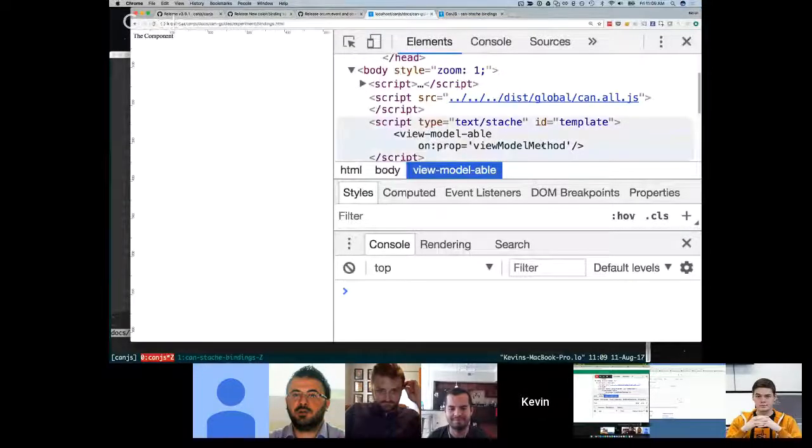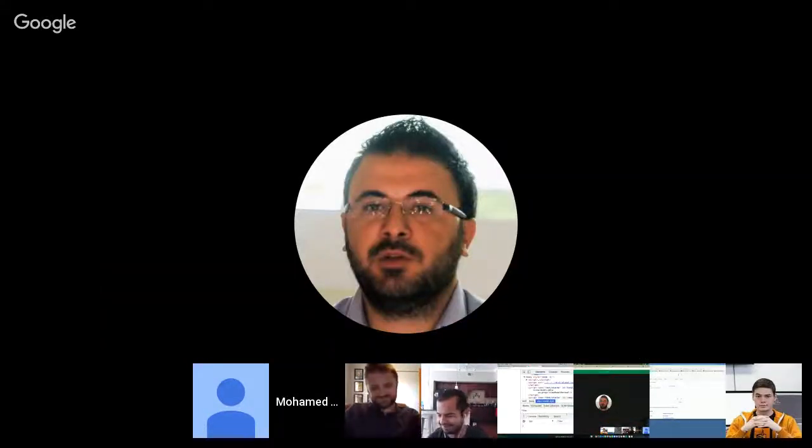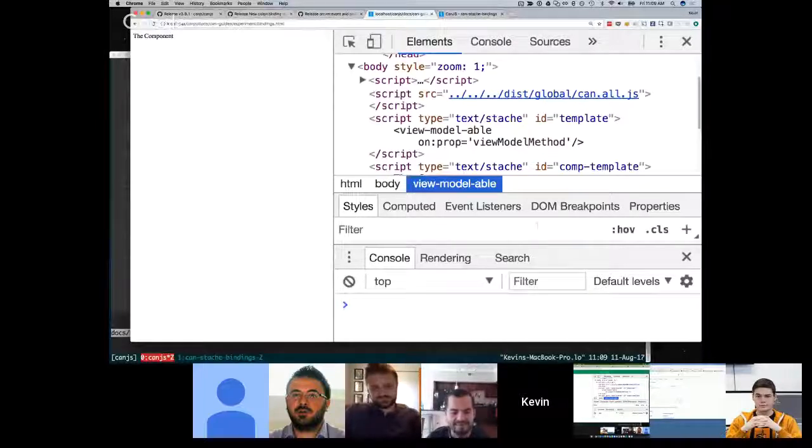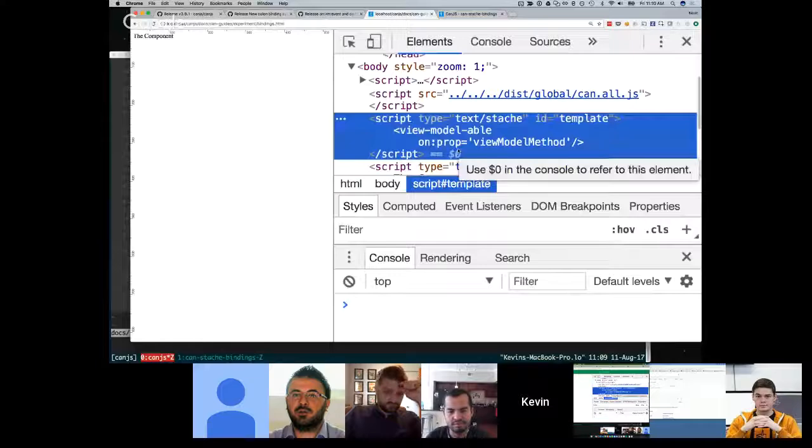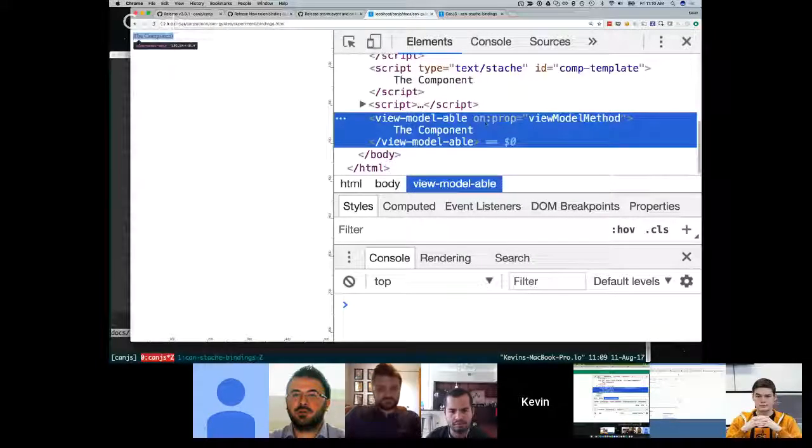Yes. Cool. Thanks. Yeah, so this week I worked on an update to the new binding syntax. So I've got a little example here. So we've got this component that's using this on prop binding for event binding. That's the new way to bind to events.